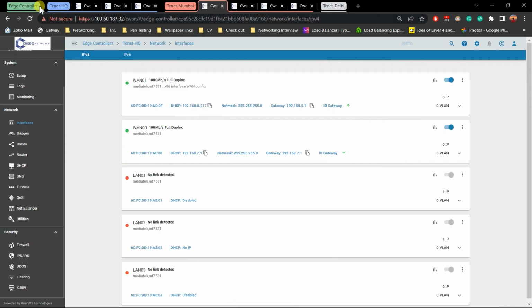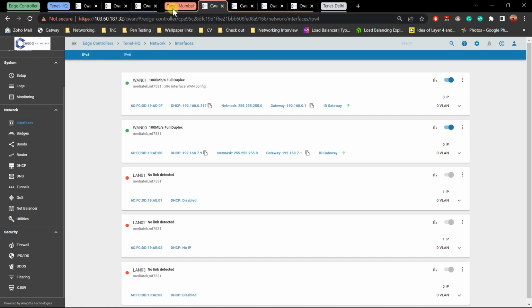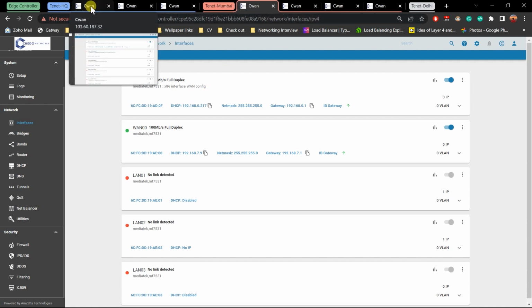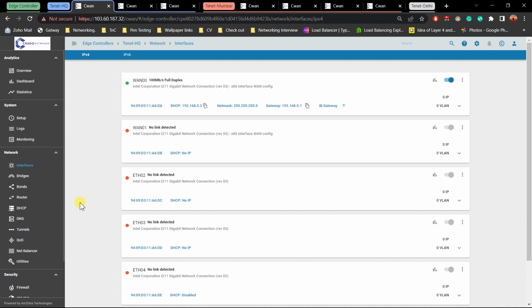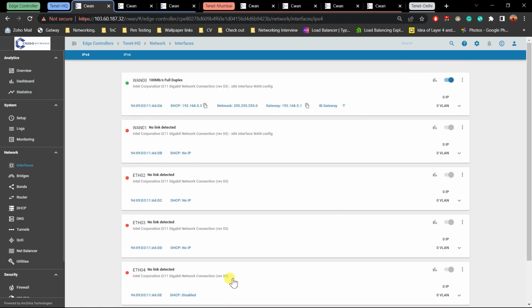sites. So as you can see, we have here our Tenet HQ, which is acting as DC or a server, and we have our Tenet Mumbai, which is acting as a client. So first we'll go ahead and go to Tenet HQ. We are on the interface right now. You can see that we have one WAN interface going on and one LAN interface going on.